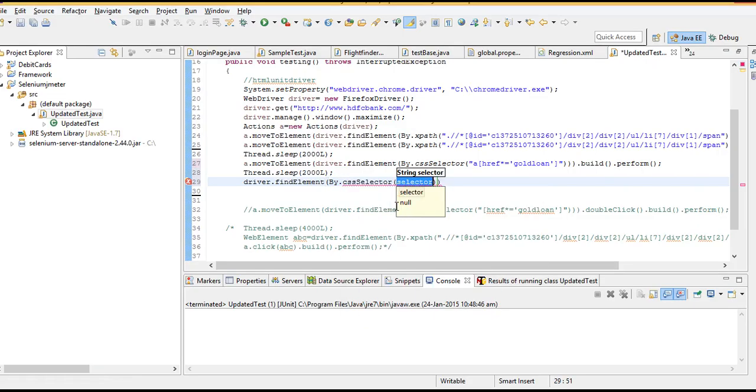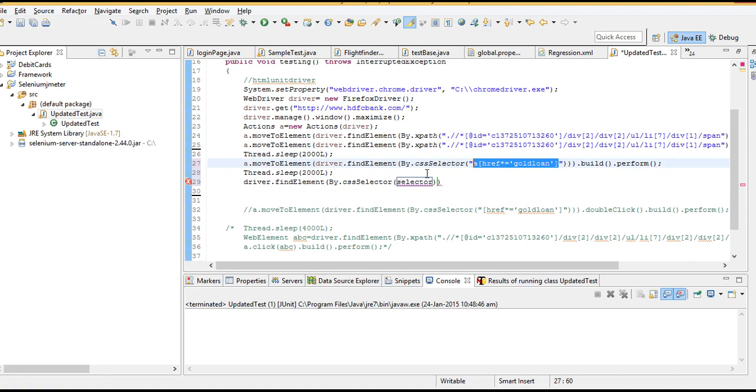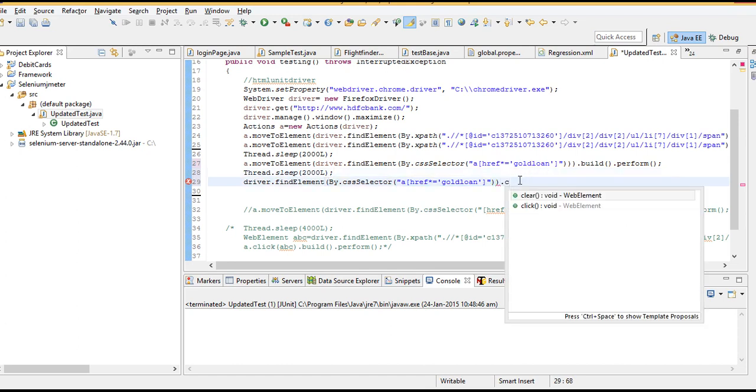See, it's up to you how you design to make it work. Sometimes this might not work, right? We just cannot claim on Selenium, guys. So we have to come up with alternatives. So what happened is, in the last lecture, if I just give click like this, script is getting failed.